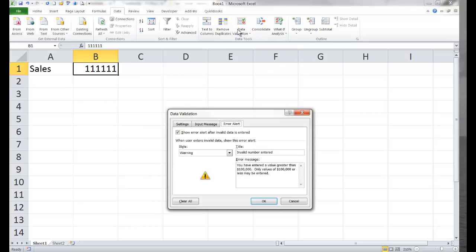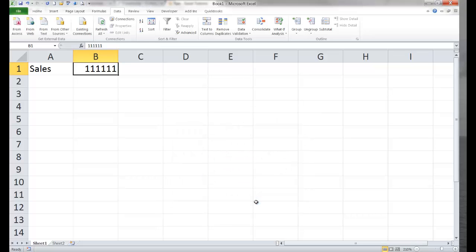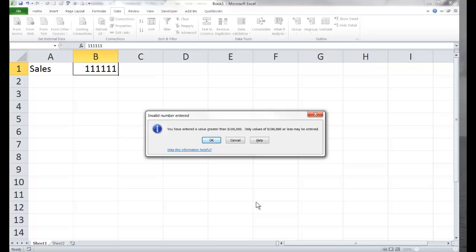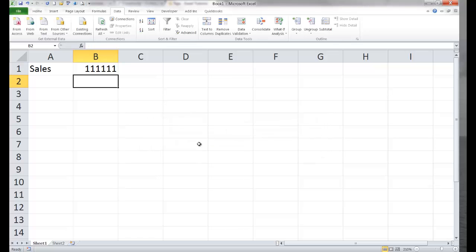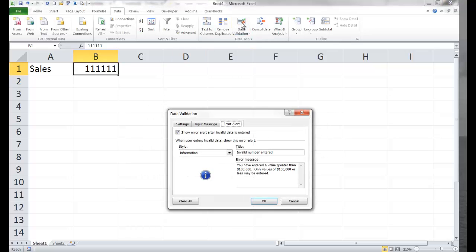There is another option out there also, and it says information. Let me just show you how that one works. When I enter the invalid data, it gives me the message, but all I do is click OK. So that is in no way stopping the invalid data. So if we want to completely stop the invalid data, we have to select the stop option instead.